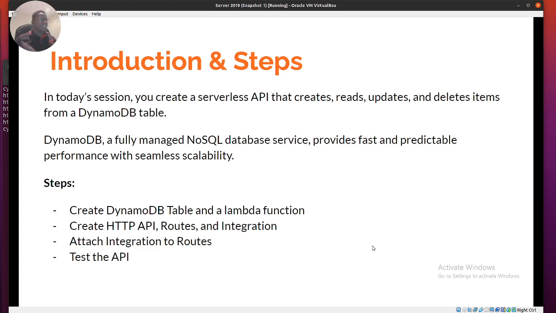All right, the introduction. In today's session, you will create a serverless API that creates, reads, updates, and deletes items from a DynamoDB table. So it means we have to create a DynamoDB table. Then we'll also need to look at using the API integration platform which AWS has. Now, DynamoDB is a fully managed NoSQL database, unlike the conventional SQL query language databases we know, like MySQL and the others, which use tables, structures, and schema. DynamoDB comes in here to shine, improving speed and efficiency as a NoSQL database service, which provides fast and predictable performance with seamless scalability. These are some of the strengths of DynamoDB.